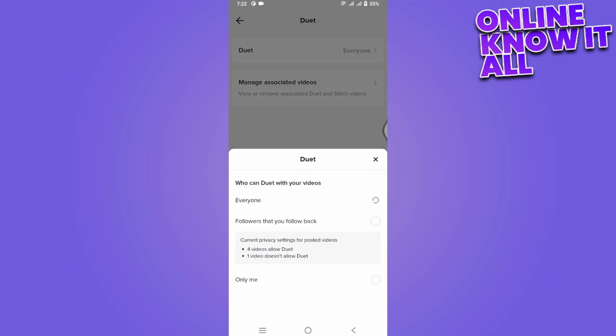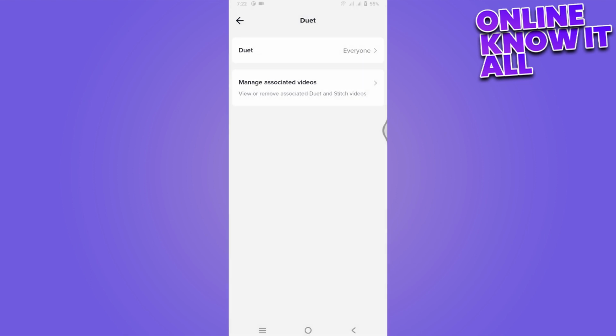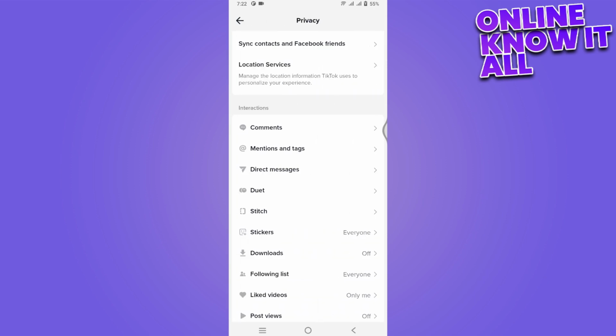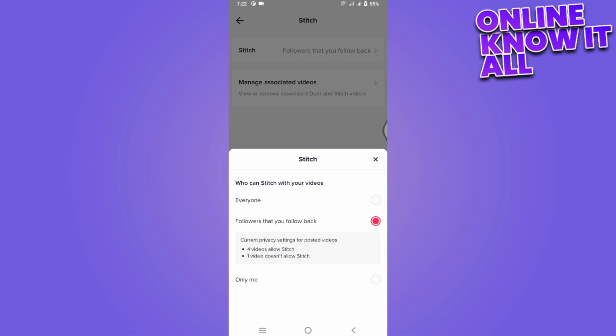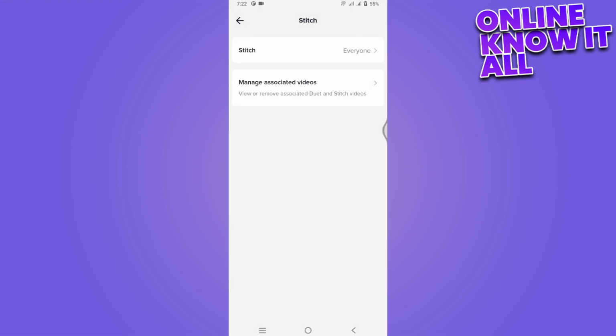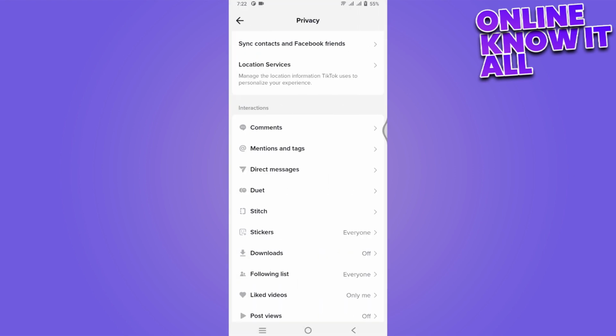Once you are done, you can go back and go for the stitches and set it to everyone again. Once you are done, you are good to go. So that's how basically you can allow duets and stitches on TikTok.